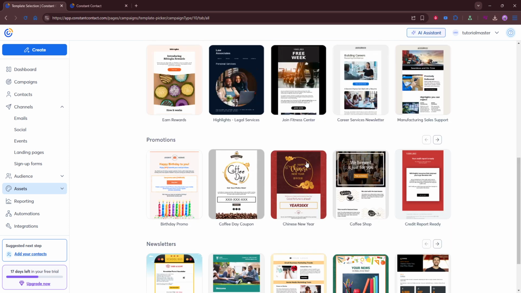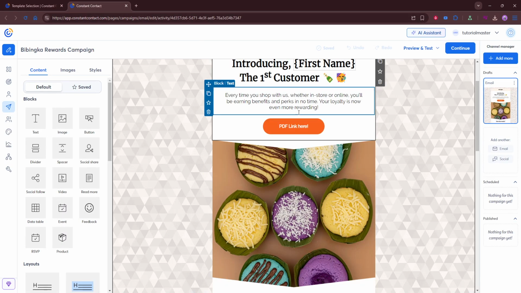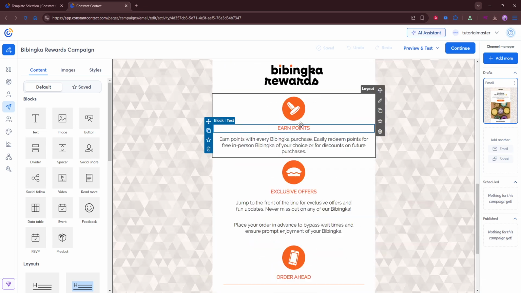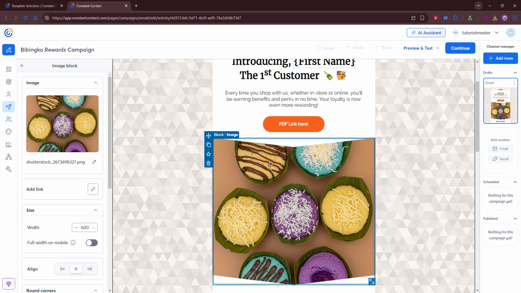In the email body, keep your message focused, a concise headline, a brief paragraph or two, and a clear call to action button that links to your website or landing page. Use images that are optimized for web so the email loads quickly. Don't forget alt text for accessibility.